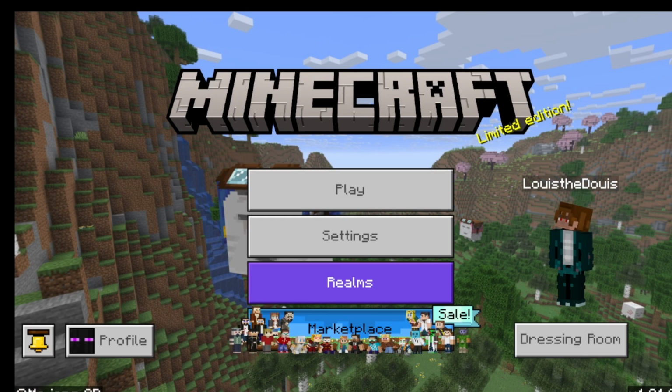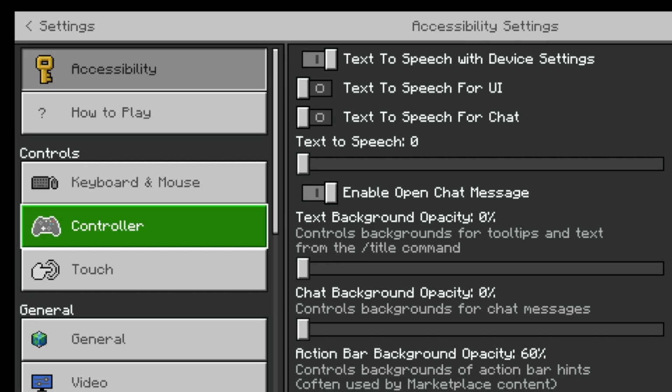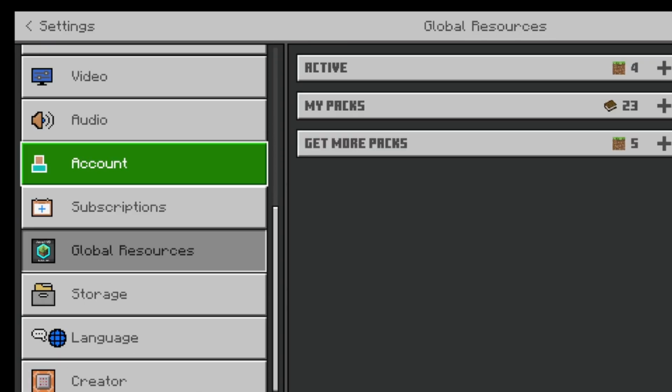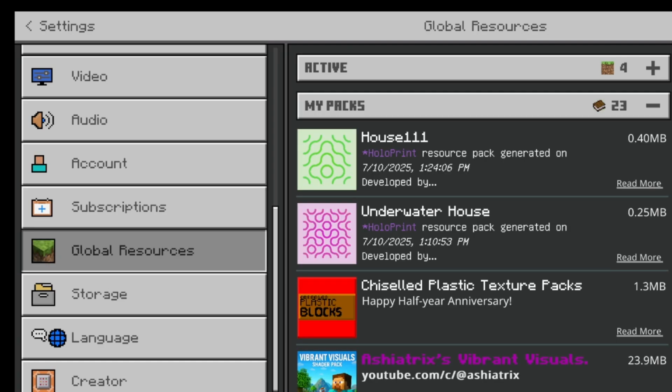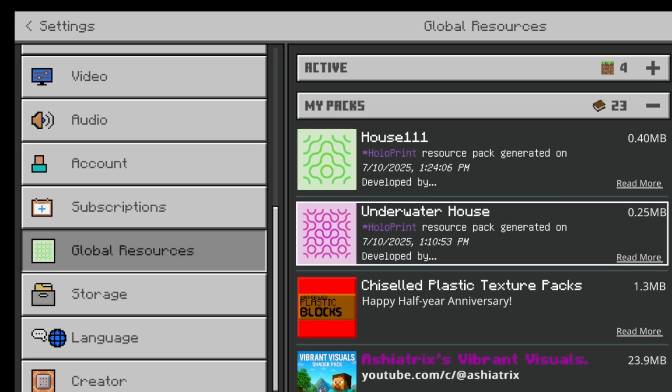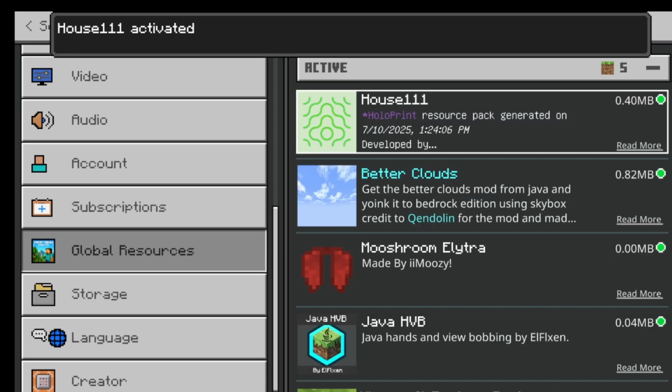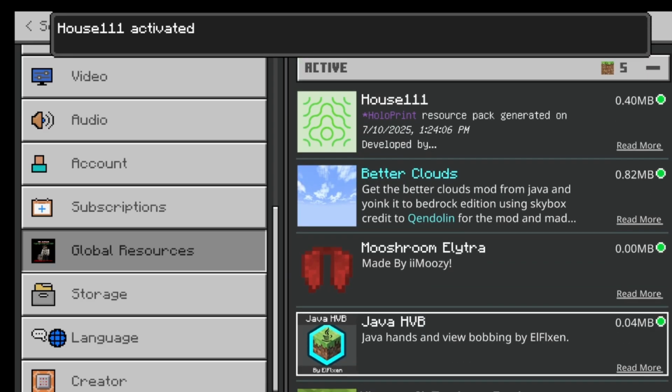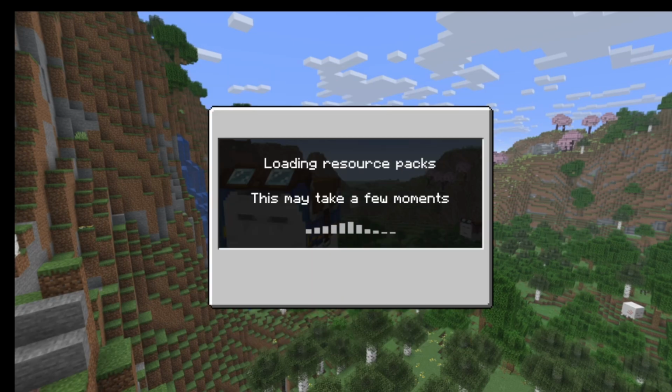So I've imported it into my game. This is how you put it on. First you go to settings, go to global resources, and then as you can see, it's right here. This is the other one that I showed you guys in the beginning. So we're going to activate it, and you can see it is here along with all my other things. So now let's get into the game.